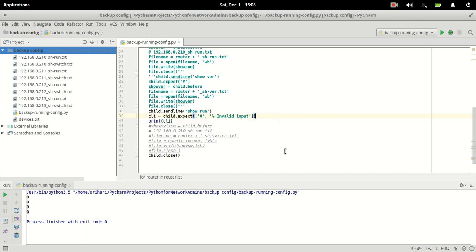So now what can I do from here? I can use if else conditions and say if CLI is not equal to 0, which means there is a problem, I want to print a line on the CLI saying, hey, this particular show switch command did not run on. It would be nice if I could include the IP address. So this is how it's going to print.